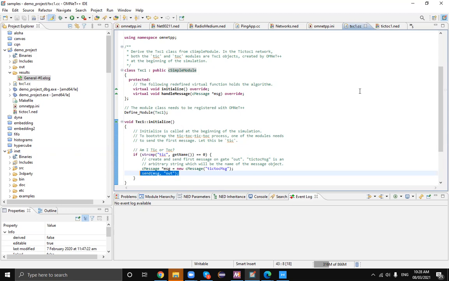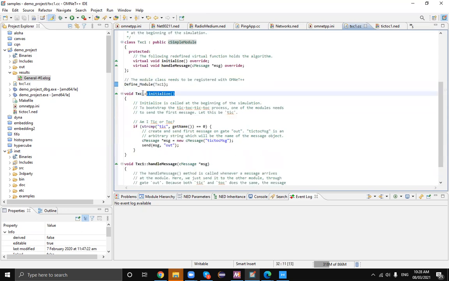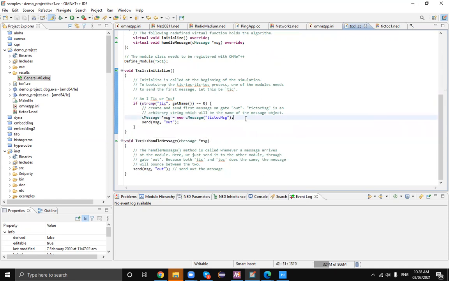The module class needs to be registered with Omnet++. So that is why we are using the Define_Module macro. Next, we are providing the definitions for the initialize and handleMessage methods. Here we can see initialize is called at the beginning of the simulation. To bootstrap the tic-toc process, one of the modules needs to send the first message. So we are taking here the predefined class cMessage, and we are using the send method. In the send method, we are passing the object of the cMessage class and we are passing the output gate name, out.